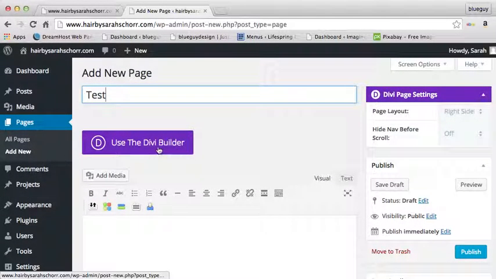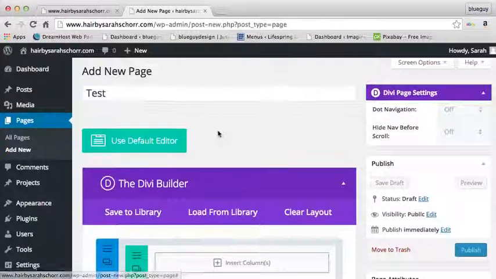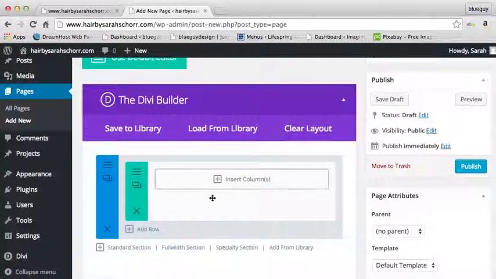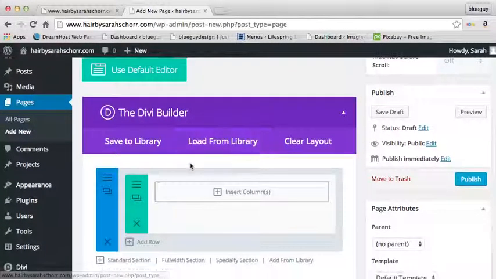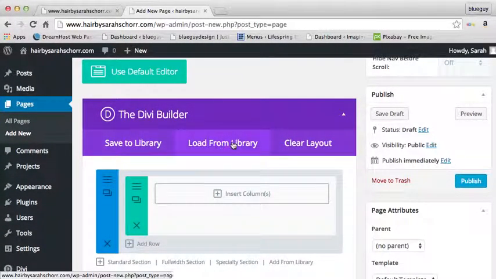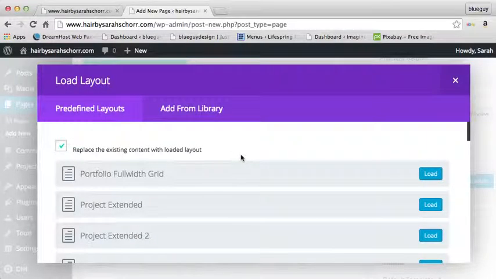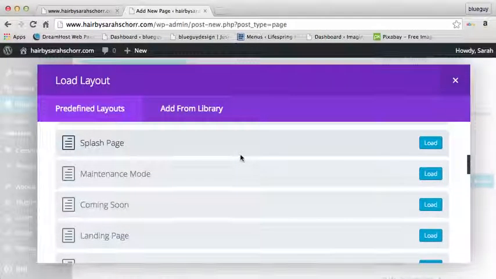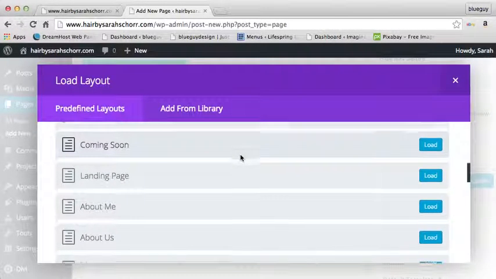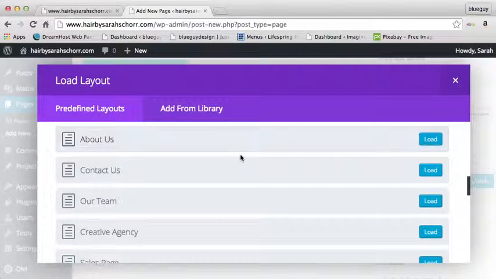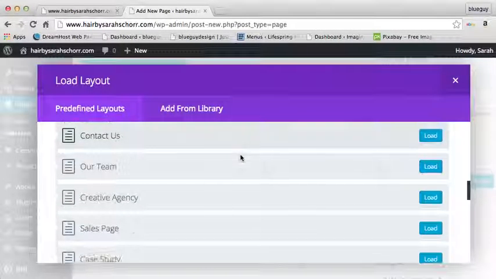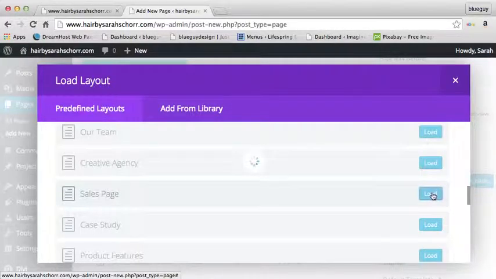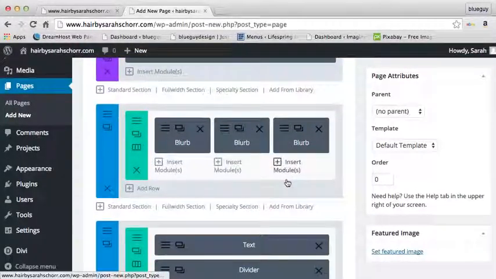I'm going to go ahead and click on Use the Divi Builder because it will bring you to that familiar Divi Builder background module idea. And for simplicity's sake, I'm just going to load from the library one of the predefined layouts. So let's just scroll down here for a second, and I'm going to add a sales page. I'm going to load the sales page. And so now there's my sales page.